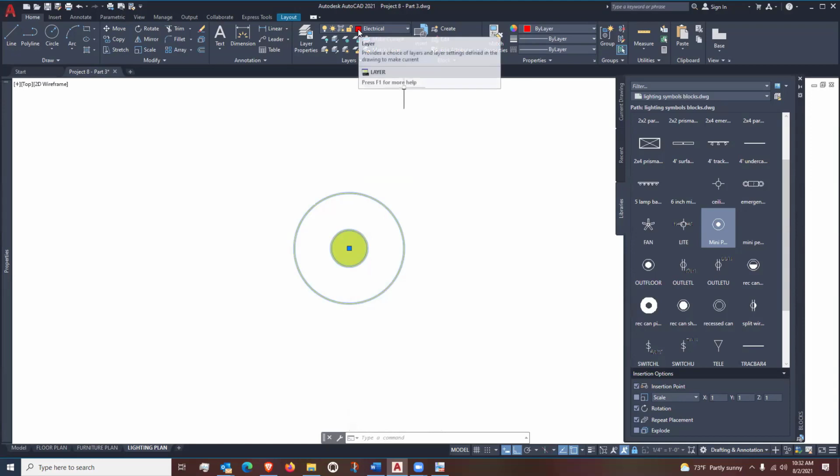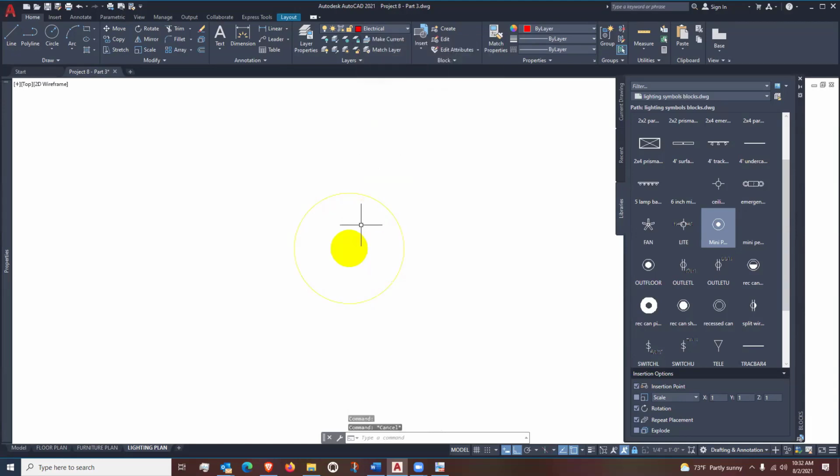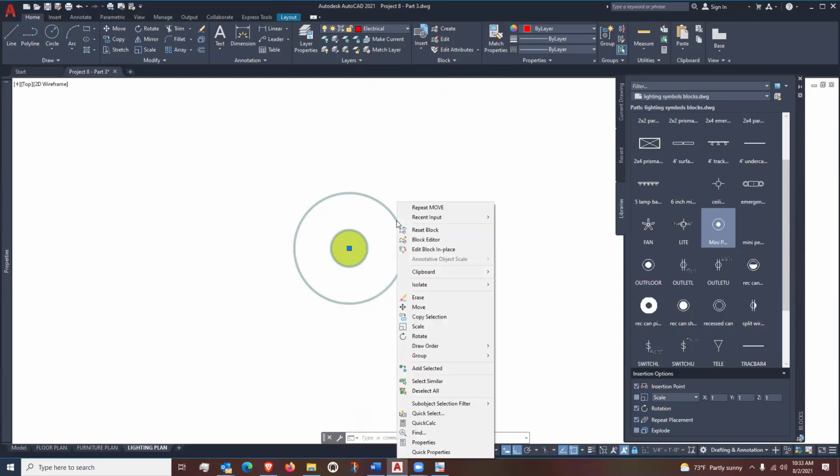My electrical layer is red here, but it's showing up yellow, and that's because the color of this pendant has been changed. So what I need to do is edit this. I'm going to right click on it, and I can do one of two ways. I can go to block editor, or I can edit the block in place. I do edit block in place a lot, so this time I'll just go to block editor.